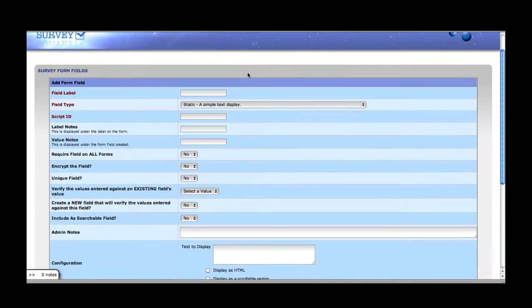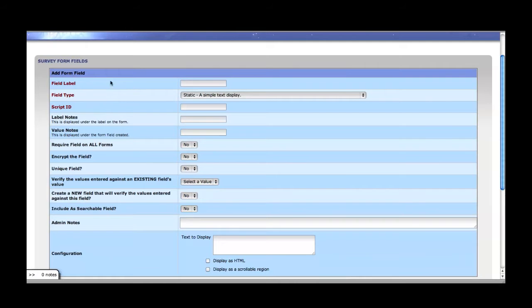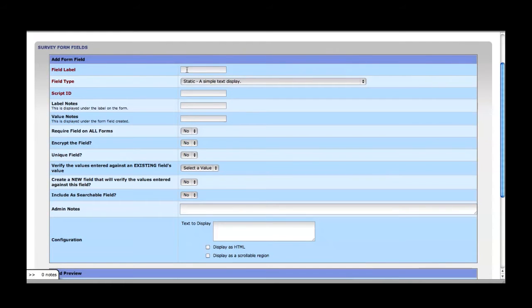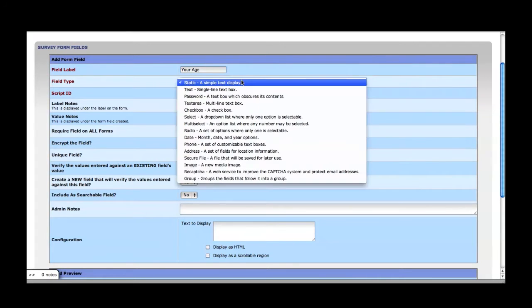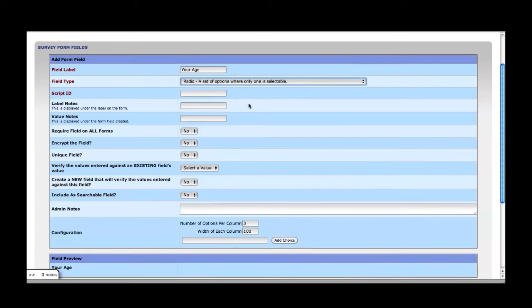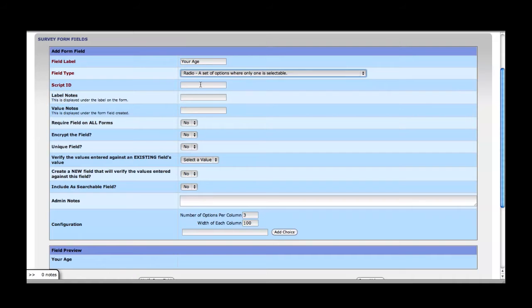Now if you're familiar with Banner forms, you might recognize this form. It's the same form that we use to create form fields for other forms like submission forms and contact forms. So we'll start by giving our first field a label. In this case, we'll make a field for your age. From the field type drop-down, we're going to choose radio because we want to make a list of radio buttons.